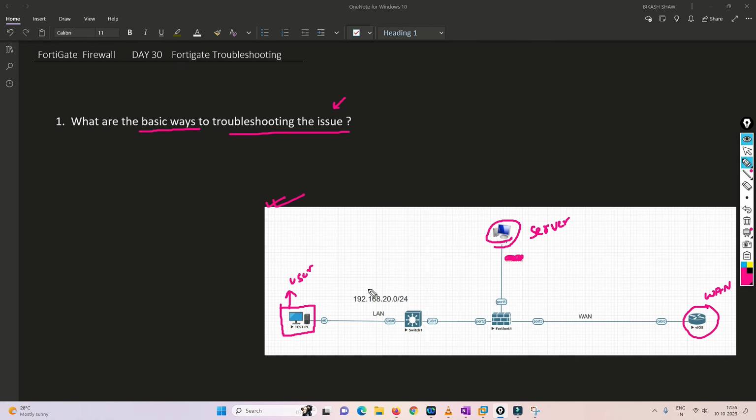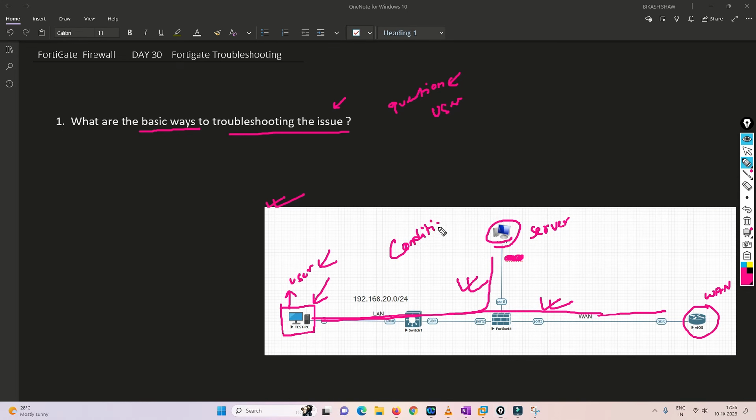Now you have to ask questions. Questions to whom? Questions to the user. You have to ask what is working, what is not working, whether the WAN is working, whether the intranet is working, which is not working, what exactly the issue is for you. So you have to understand the condition first of all.